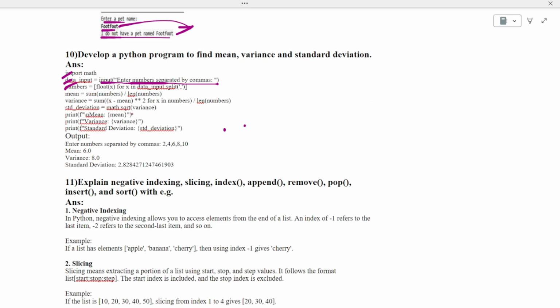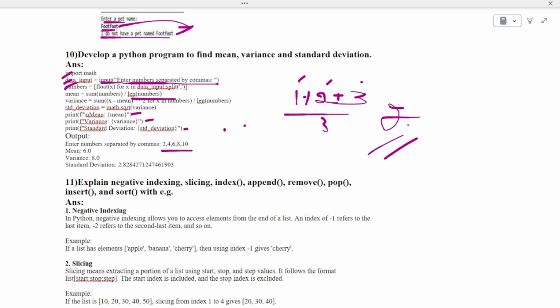Now let's see, we will print mean and standard deviation. Let's see the output. Here we have given 2, 4, 6, 8 and 10. If we take the mean, that means average. See why they have given length of numbers: if you have 1, 2 and 3, and you want to find the mean, you will add these and divide by 3 because there are 3 numbers. And if you take this average, you will get 2. Right? So this is the mean we are finding out.